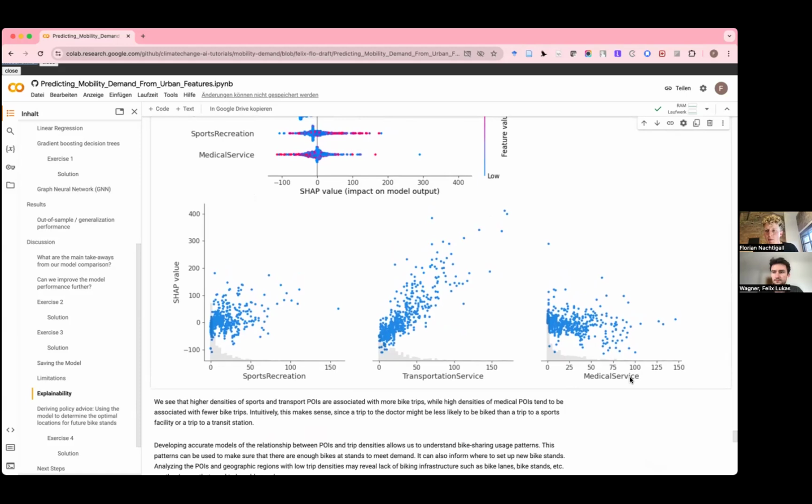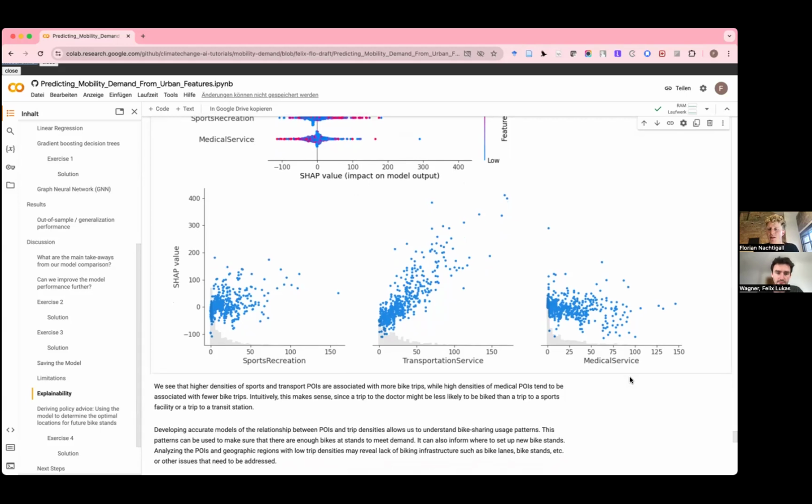Maybe people use bike sharing as a kind of intermodal mobility. They use a bike to go to the metro and then ride the metro to some other place. Whereas for medical services, if people go to the doctor, they may not necessarily take a bike; they may use another mode of transport. We don't know what the cause is here, but it is interesting to see how the different features have a different impact on the outcome.